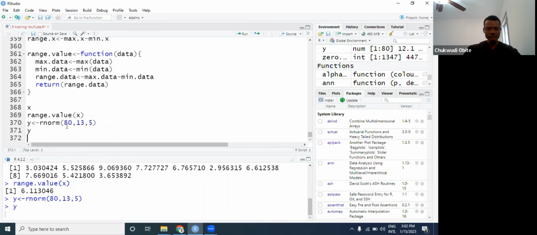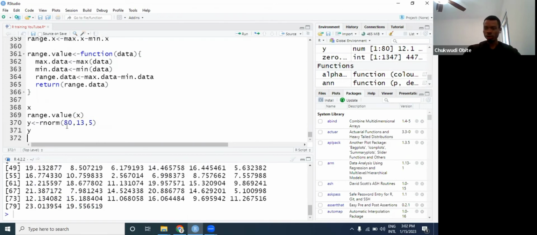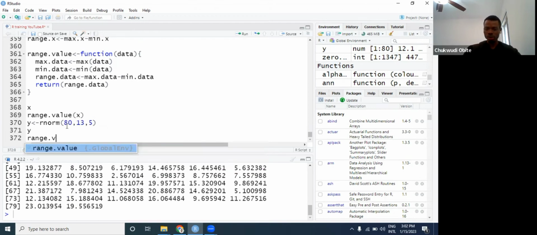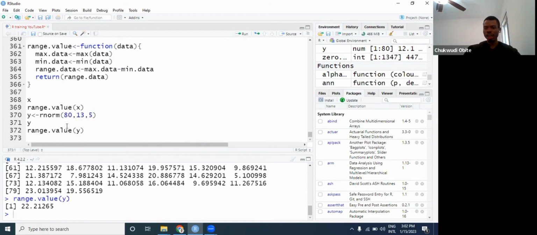So this is Y. This is my data set. I want to look for the range of Y. All I have to do is call up my function. What's my function? Range.value. It will ask me what is the data set that you want to look for the range. So Y, it will give you your range. You see, I don't need to repeat all the long code to look for range because I've stored the formula, the code that can calculate range, in a function, and I call the function range.value.